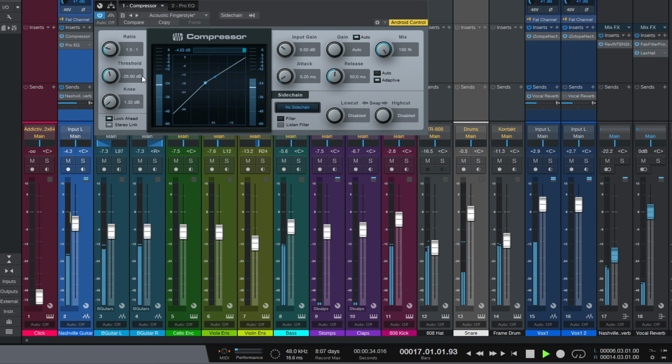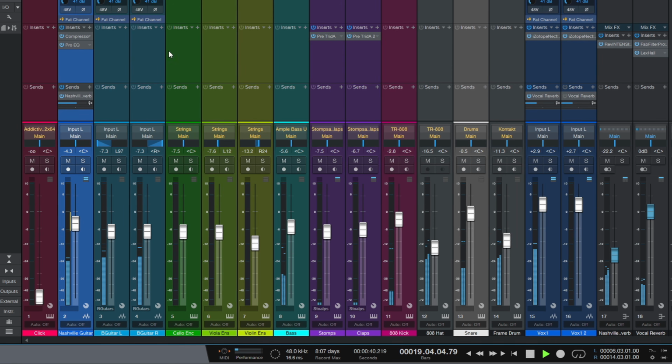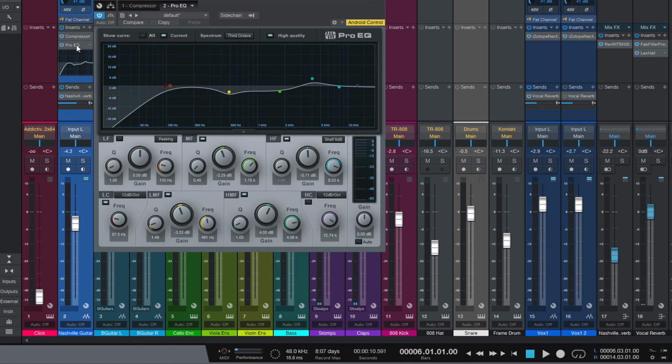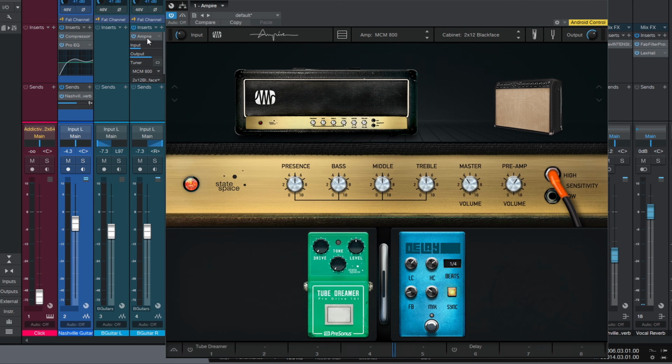Not only that, but because it's native, I even get an indication of the compression it's performing near the fader in my console. And like many native plugins, I can actually make adjustments in the channel without having to open the full plugin. Another example of this would be the built-in EQ. Over and again, I find this quick and easy to use with controls that make sense without needing to read a manual. And if you're a guitarist, the built-in amp sim Ampire is another pleasure.